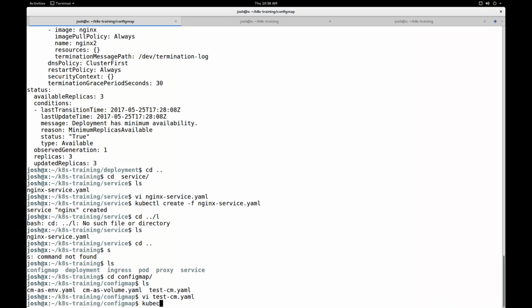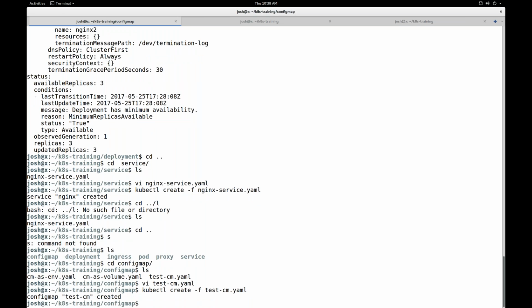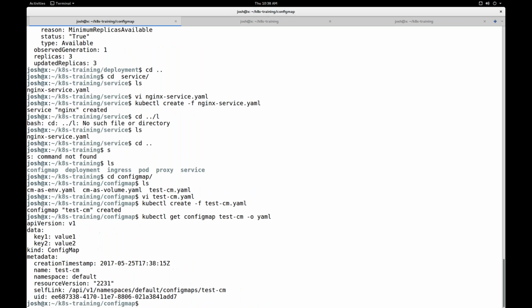So we can create this with kubectl create. And we can see the config map was created. Let's just do kubectl get with -o to show the contents of it that are stored inside of Kubernetes. Okay, so we can see that this came from Kubernetes itself, so these values are actually stored inside of Kubernetes.